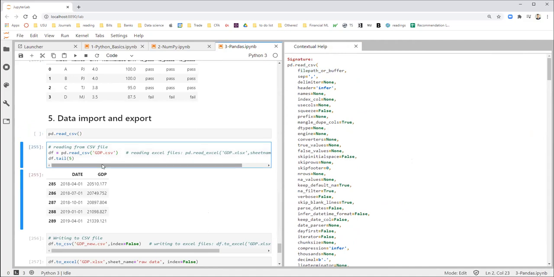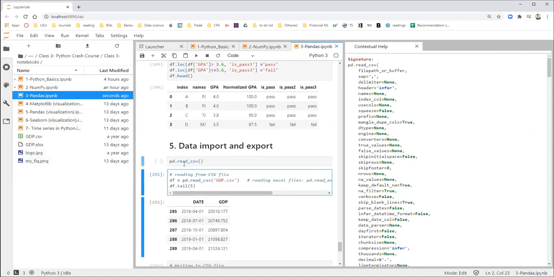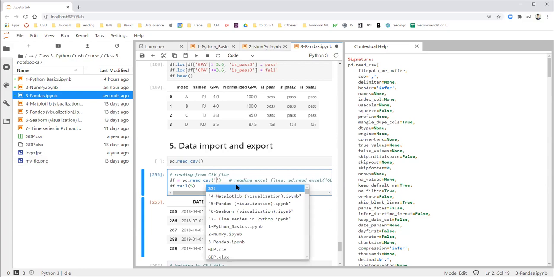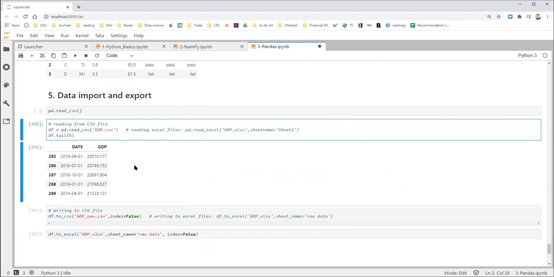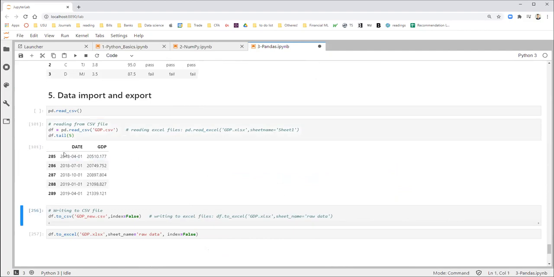Because I'm in the same directory, I don't need to write, for example, C colon backslash, etc., or D colon backslash GitHub, etc. If I'm in the same directory, as soon as I type something and press tab, it's going to suggest whatever I have in this data set, right? So here I have GDP CSV, okay? I can go ahead and read it. Let's look at the tail of the data set. So this is the tail of the data set, right?